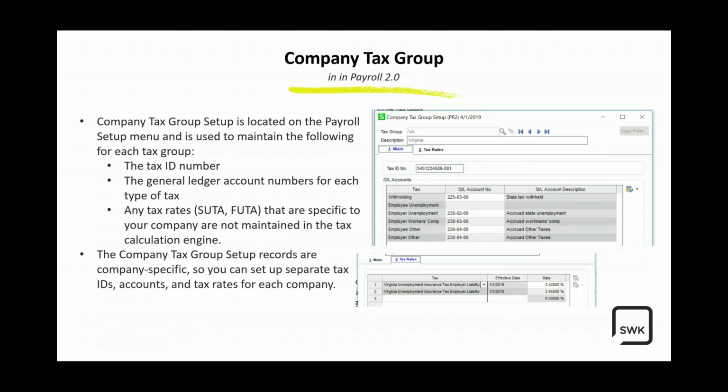Then we have company tax groups. Company tax groups are now in the payroll setup menu. They are company specific, but this is where we used to have tax table maintenance. It's now called company tax group setup. You would go in here and put your tax ID numbers that are specific to the state that you're looking at in the system. This is where you would put the general ledger accounts that these need to post to. This is also where you would put your tax rates. So if you have, for instance, rates for unemployment, you would put in what the effective date is and what the rate is, and you would plug that in.